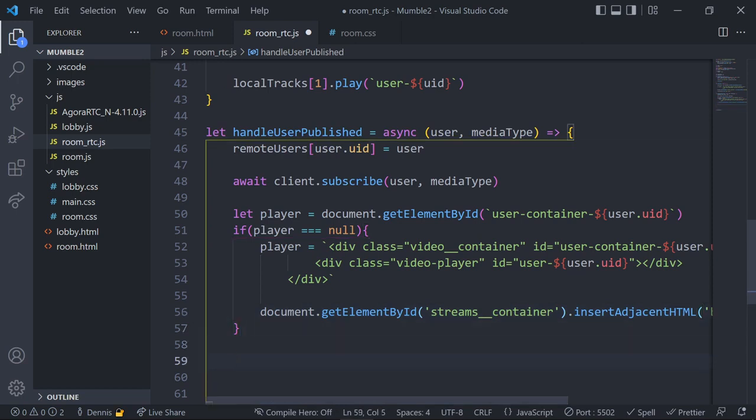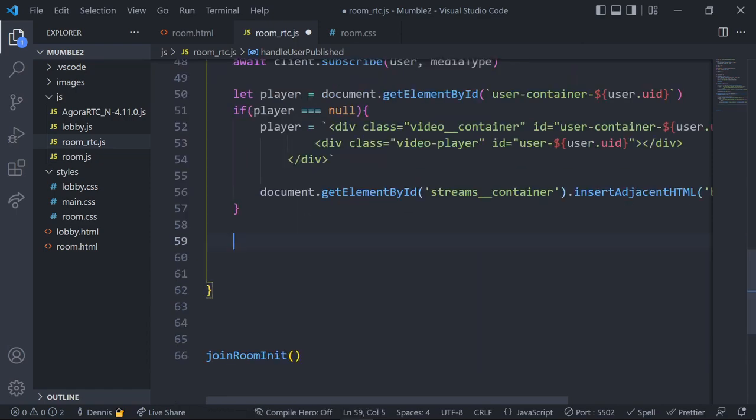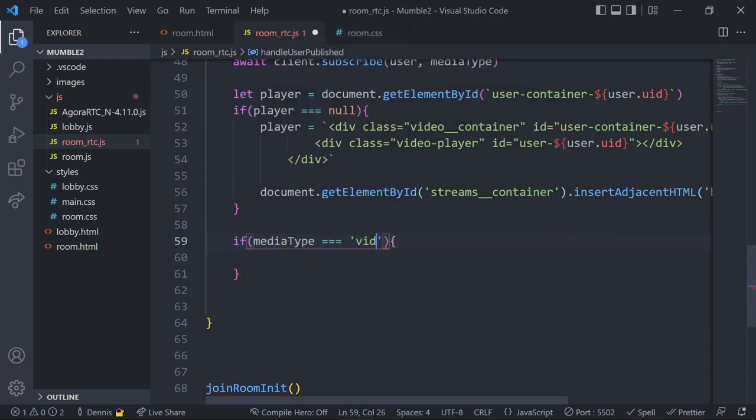So let's go ahead and check the media type. We're gonna have two media types come through. We're gonna have an audio track and a video track here. So let's go ahead and first check the media type. We'll just do if media type is equal to video. Then what we'll want to do here is go ahead and take that user object, access the video track parameter, so video track, and then we'll just call the play method here.